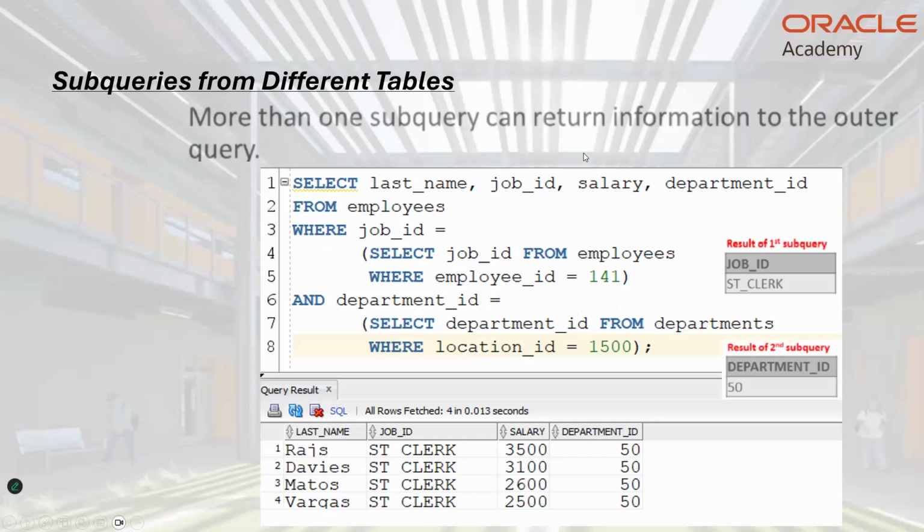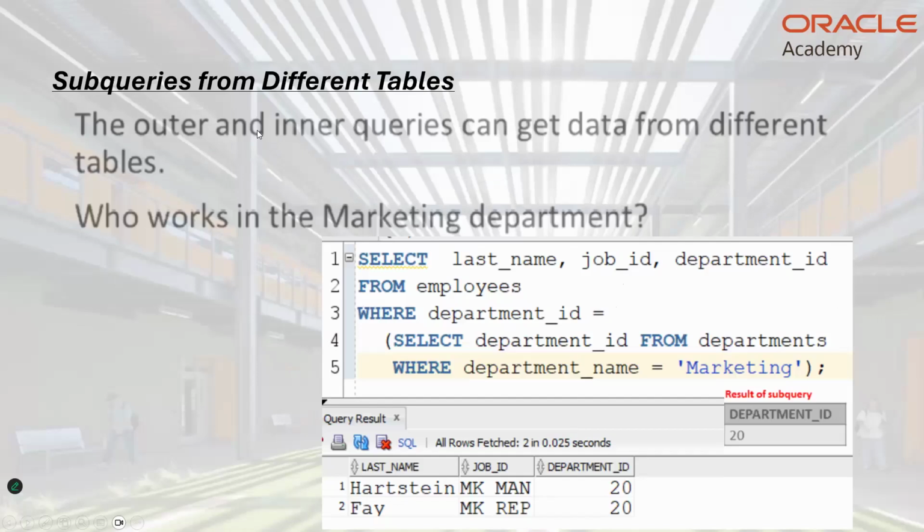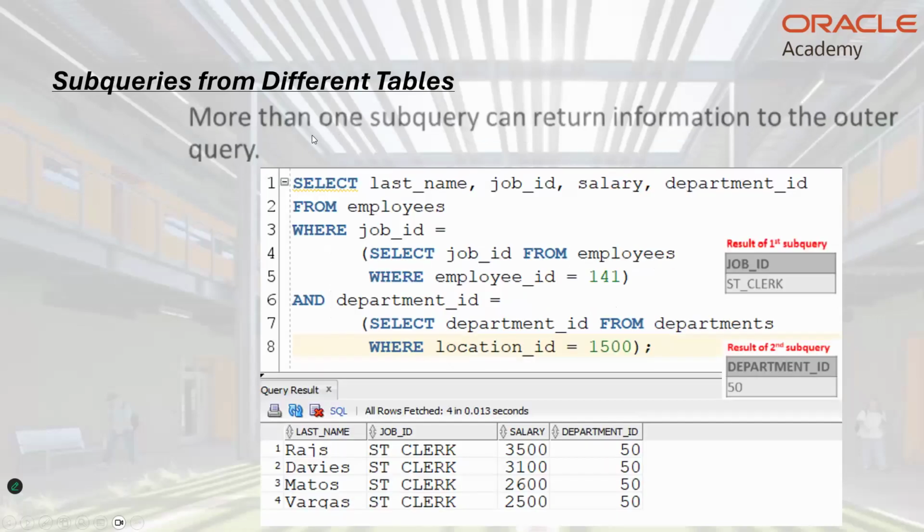More than one subquery can return information to the outer query. So basically, this should have been two. I should change that title. So this is actually more than one subquery running off of an outer query.